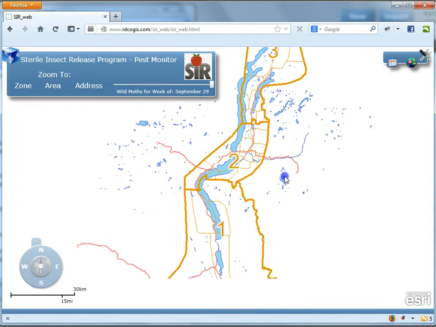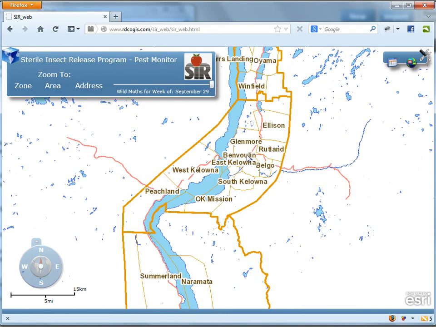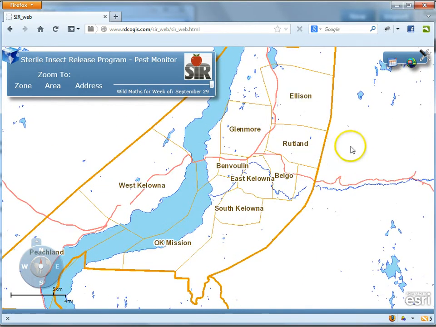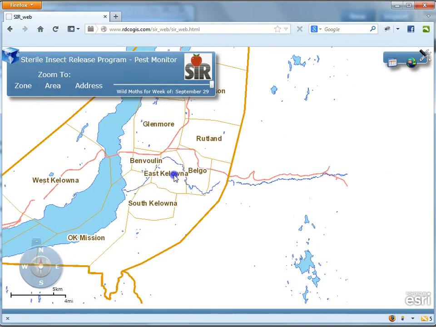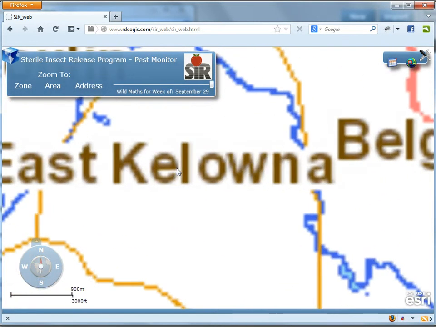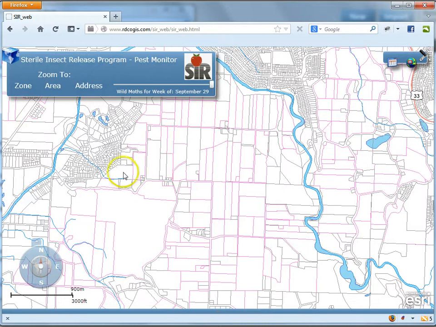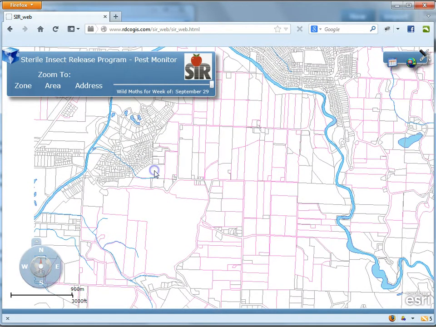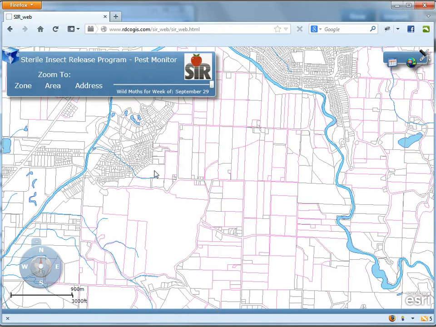We'll zoom back into the Zone 2 area so we can again see the neighborhood names show up. You can use these indicators to continue to zoom into the neighborhood that you're interested in. So say we have a property in East Kelowna that we're interested in. We just use our mouse to point at the East Kelowna area, roll the mouse wheel up until we are zoomed in towards where we want to be. As you can see, once we're zoomed in enough, we begin to see roads and property lines show up. The property lines colored pink here are orchard properties.